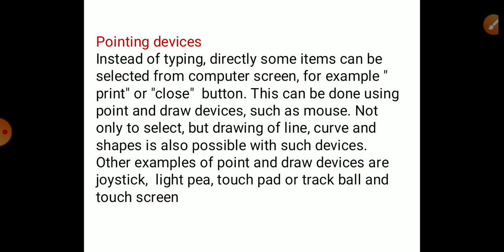So there are some pointing devices also. Till now we saw the keyboarding skills, keyboard functions. Now we are moving on to pointing devices. We know another input device called a mouse, which is a pointing device used to point objects on the screen monitor. So instead of typing directly, some items can be selected from the computer screen.